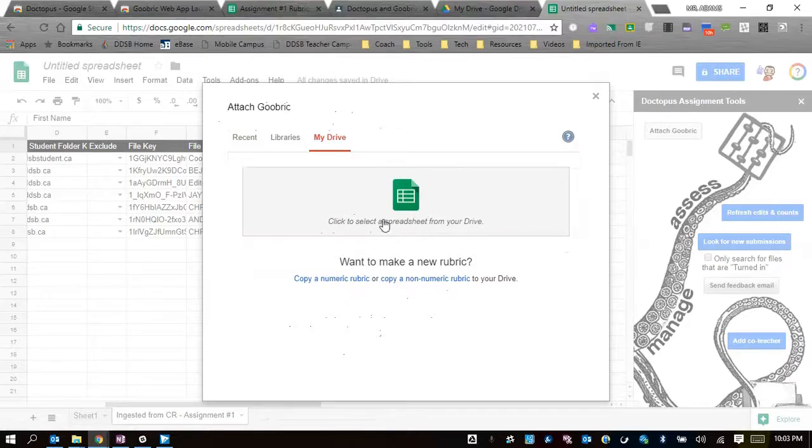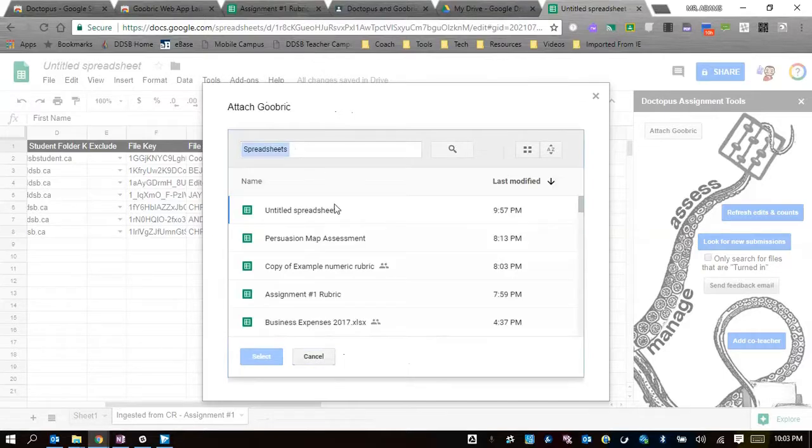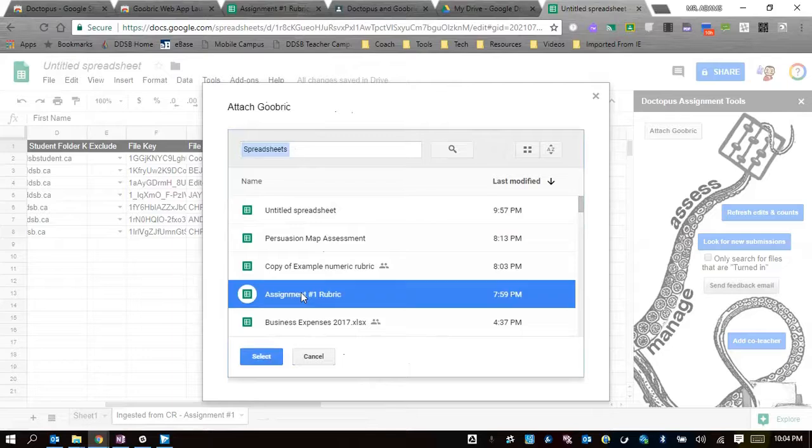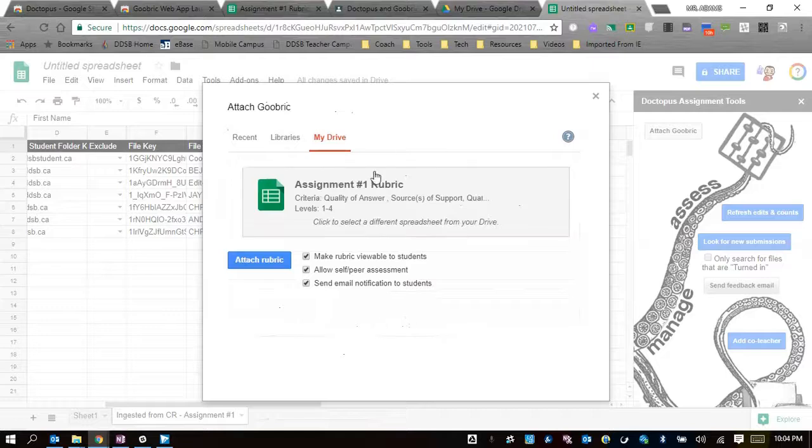But since I've made one for this assignment, I am just going to click to select a spreadsheet from your drive. That will open up a link to my Google Drive, and it'll automatically search for spreadsheets. And I need to find the one that I made for this assignment, which I called Assignment 1 Rubric. And then I just click Select. Okay. It will then bring up that rubric, give me some details about it, levels 1 to 4. The criteria are the quality of the answer, the source of support, and the quality of support.